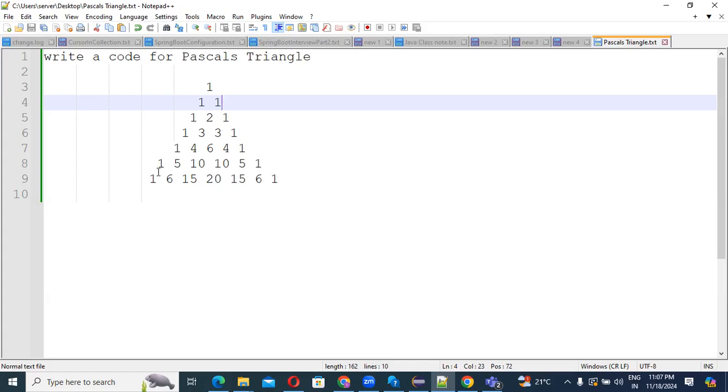Guys, you can see then the 6th row, 1 plus 4, 5. 4 plus 6, 10. 6 plus 4, 10. 4 plus 1, 5. 1 is common, guys. Last row, guys, the 7th row, you can see 1 plus 5, 6. 5 plus 10, 15. 10 plus 10, 20. 10 plus 5, 15. 5 plus 1, 6. 1 is common. Okay? If you can see such a type of triangle forming, that means we can say it is a Pascal triangle.